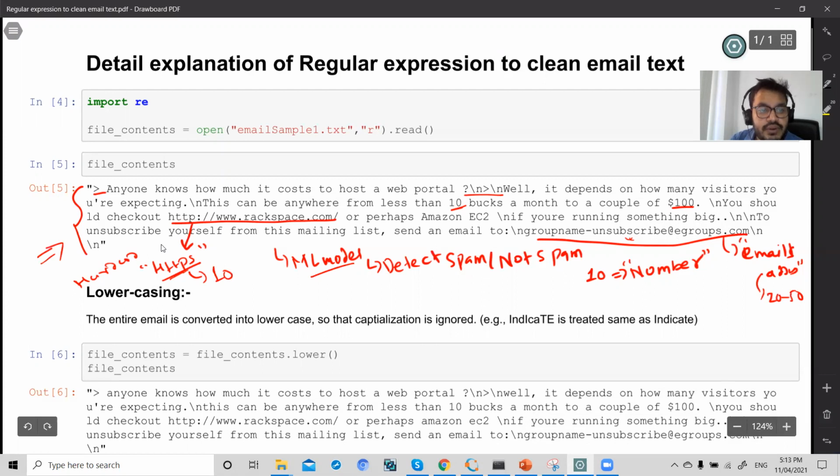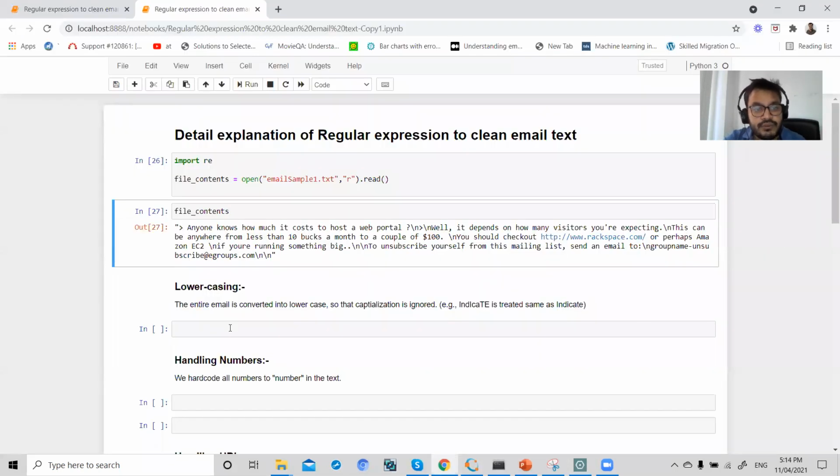So I will be using regular expressions to clean all these numerical values, and I will be applying a pattern to look for email IDs that have an underscore, and hyperlinks that start with HTTPS. I will be writing all these regular expressions and explaining them in much detail. So let's start.